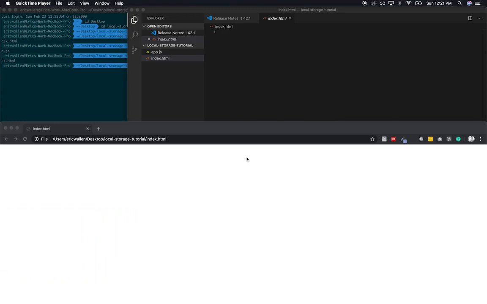One other thing I want you to know is that it stores data as a string. I'm going to talk more about that as we go, but basically if you have an object or an array, which you can store in local storage, some people don't know that, all you have to do is convert it to a string, and then when you get it back from local storage, you'll convert it back to an array or an object or something like that.